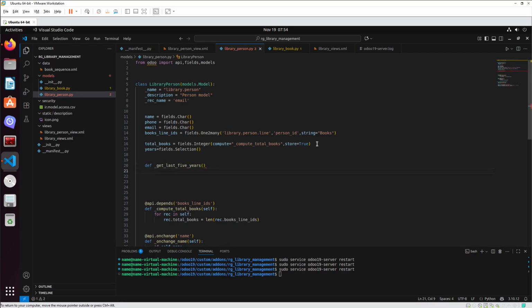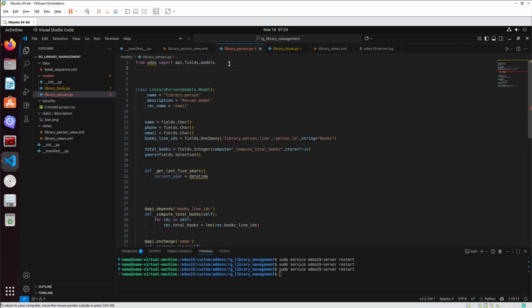In that function, first let's create a variable current_year equals datetime. We need to import datetime from datetime. For the current year, datetime.now gives the current day, but we want the year, so we simply write datetime.now().year here.